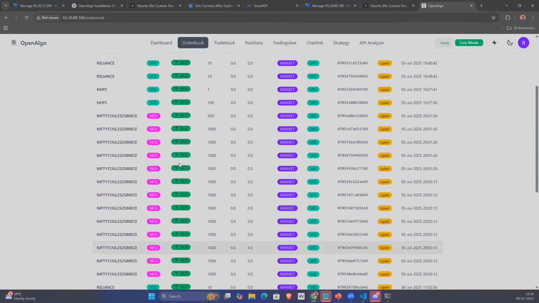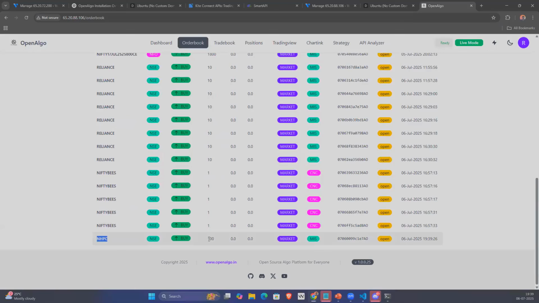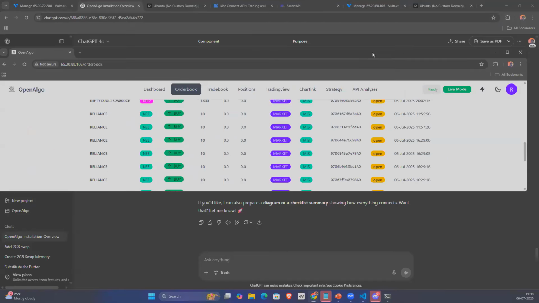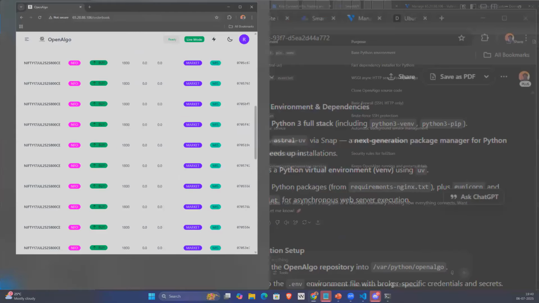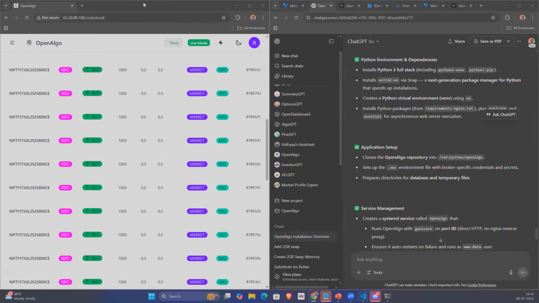So probably the NHPC. Here is the NHPC, 100 shares. Right? Maybe I'll show you side by side how much time it will be taking. Since we are in a shared server, right, it is slightly delayed. Maybe you would have noticed that. I'll do one thing. I'll put this on the left hand side, and VS Code, I'm going to put it on the right hand side.